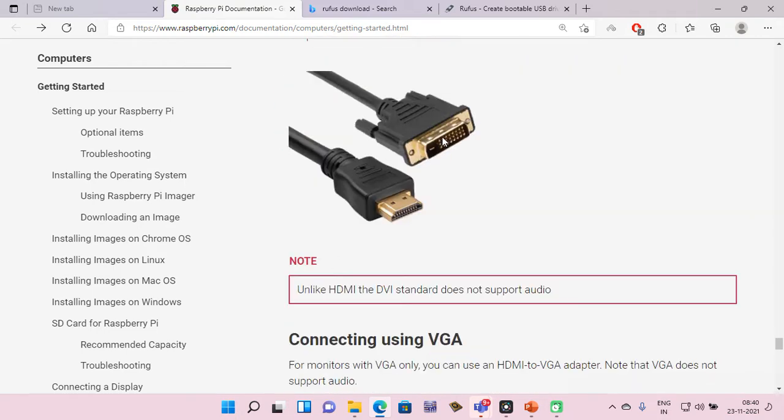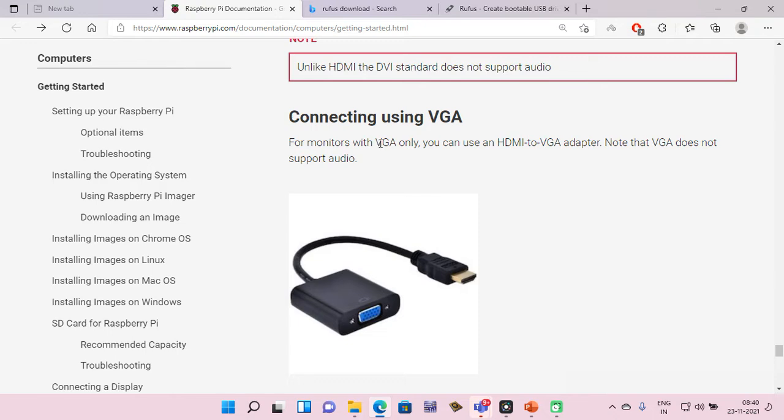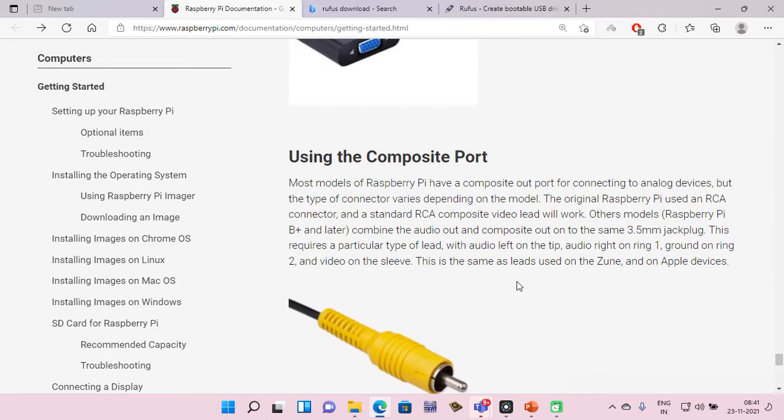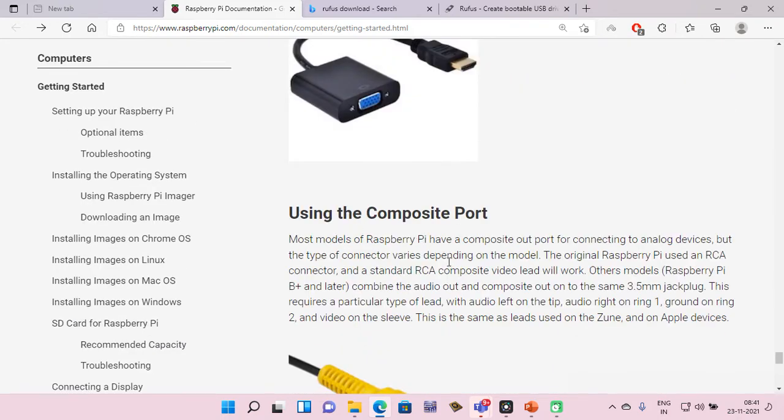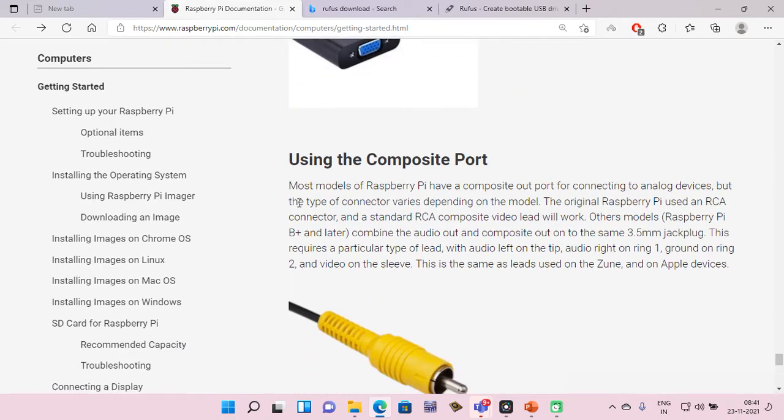Connection using DVI you can also do. To connect using VGA, you need to use an HDMI to VGA converter. If your monitor does not have an HDMI port, then you need to use an HDMI to VGA converter to connect your Raspberry Pi to the monitor. And also you can use the composite port, if you have, let's say, an RCA connector.